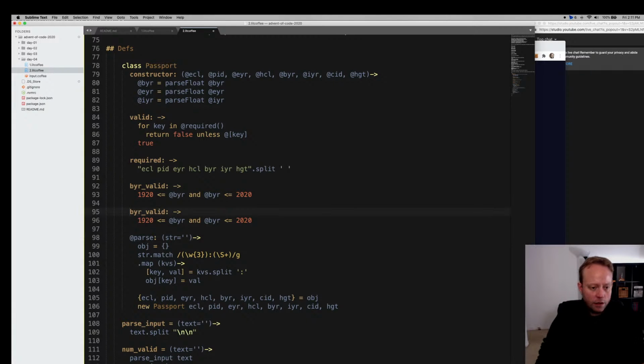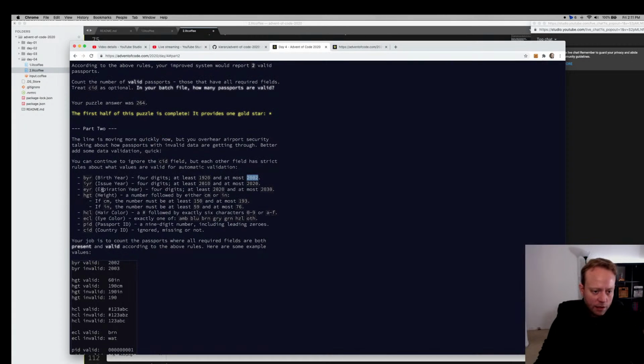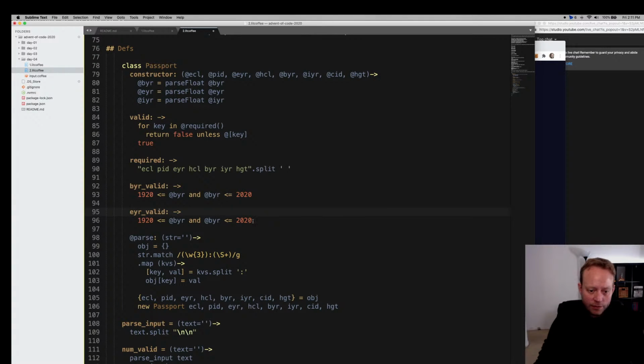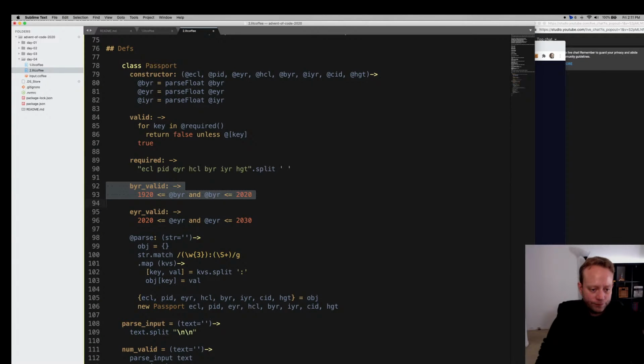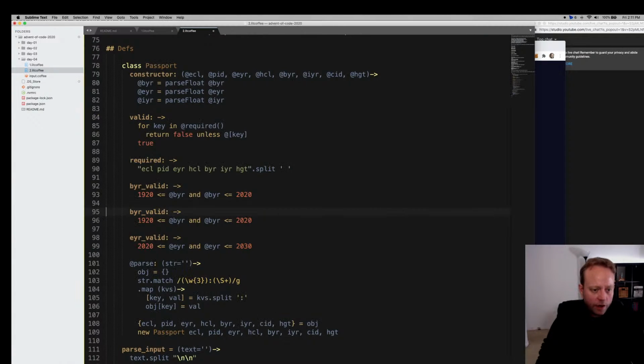EYR valid. I think this is going to be the same thing. Expiration year, 4 digits, at least 2020 and at most 2030. So 2020, and this is EYR. IYR, 4 digits, at least 2010 and at most 2020. What was that called again? IYR. Whoops. So at least 2010 and at most 2020.